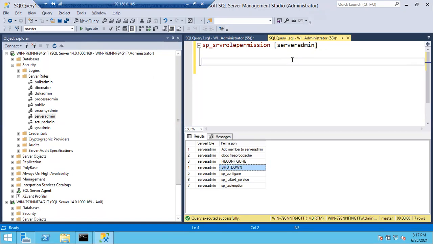So apart from server admin, who can shut down the SQL Server? Sysadmin can. So here I'll tell you a small concept: in how many ways can we restart the SQL Server? Can anyone tell me? I want to restart the SQL Server, or else stop and start the SQL Server. How many ways can we do that?